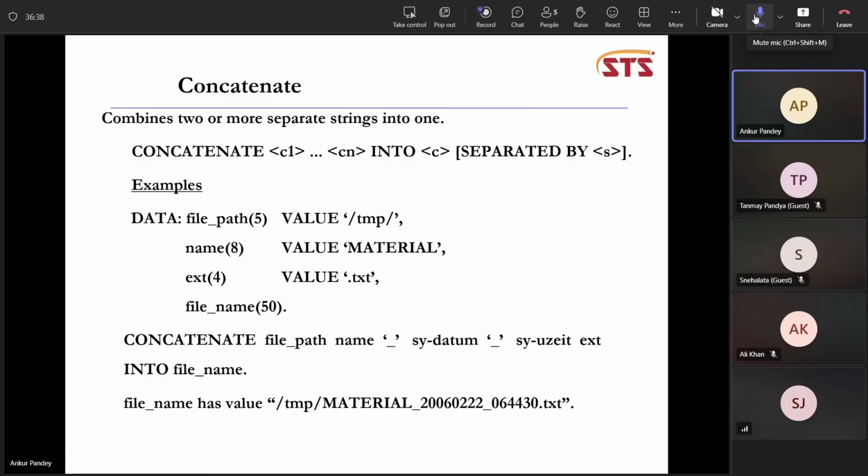Okay, so for concatenate, combine two or more separate strings into one. Right? Yeah, this one I have told you.